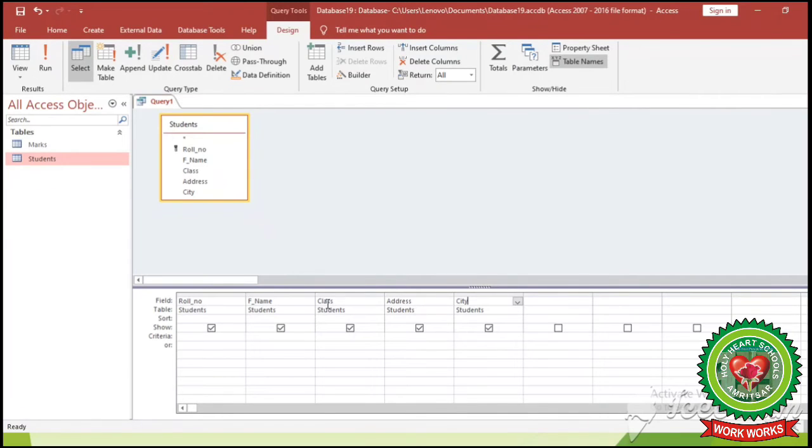Now after adding the fields, move the cursor to the criteria row. This is the criteria row, and type the criteria equal to 8 in the class field. This is the class field and this is the criteria row. Here you have to type the condition and start your condition with the equal to sign. Here equal to and then 8 means where class is 8, show the data of 8th standard.